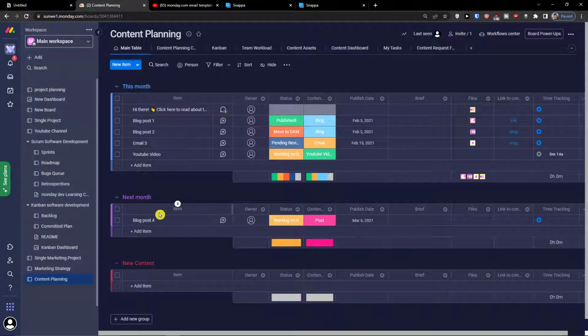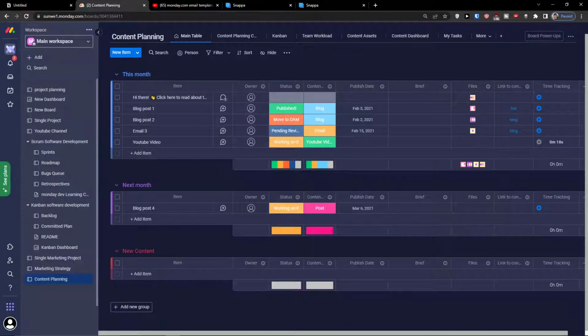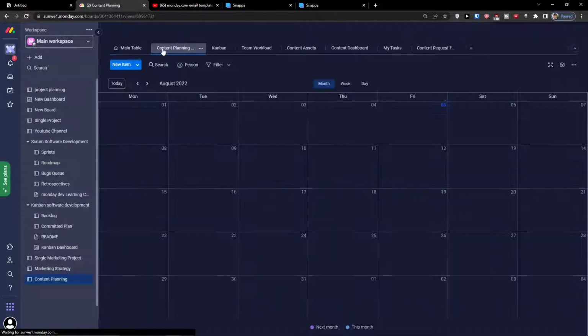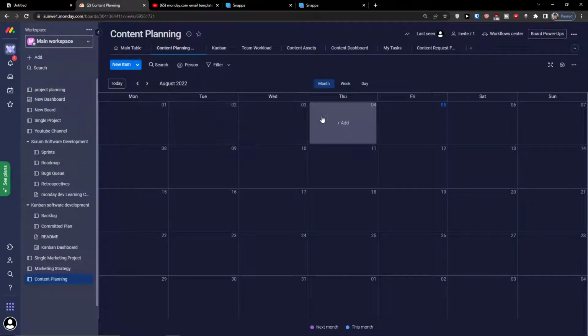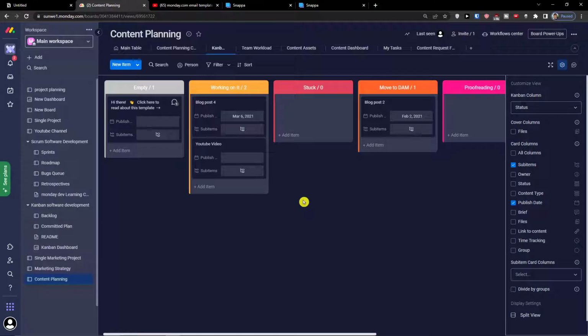So this is what needs to be done this month. Then you're going to have the next month, and also the new content that you want to create for the future. Then you're going to find the content planning calendar that you can edit right here. So if you're going to have it month to month, you would find it here. Kanban here is also really effective. So let's say you're going to have it by status, and you see that, okay, these are empty, and I'm going to work on it, and done.